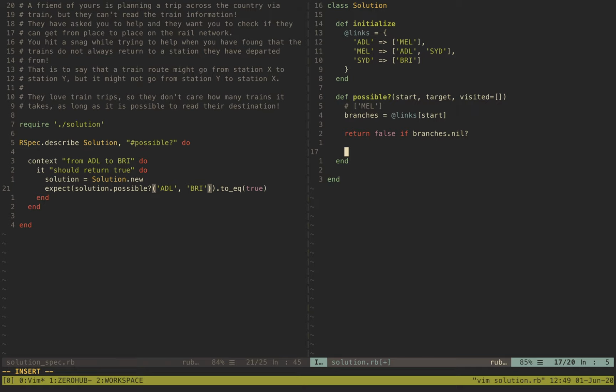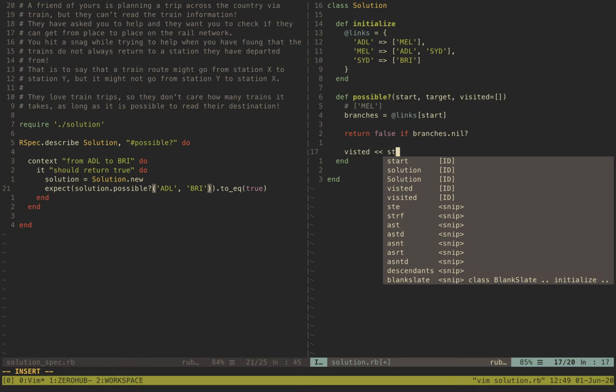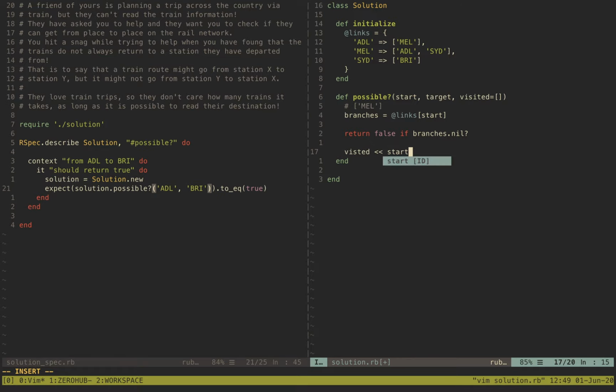Now, next thing we do is we create some memorization, some memory. So we say visited, which is now an empty array. Let me add start to that. So that means we visited the station start. We want to ignore that later, so we don't get weird infinite loops. So to this empty array of visited, add our start ADL.